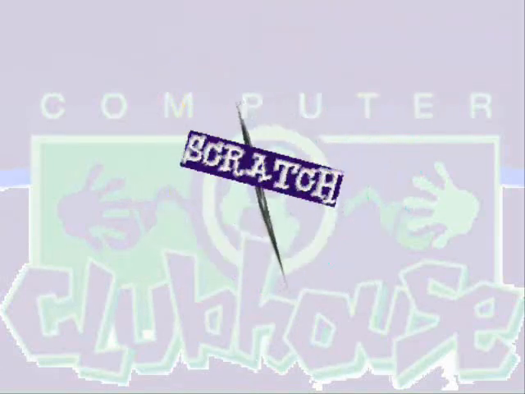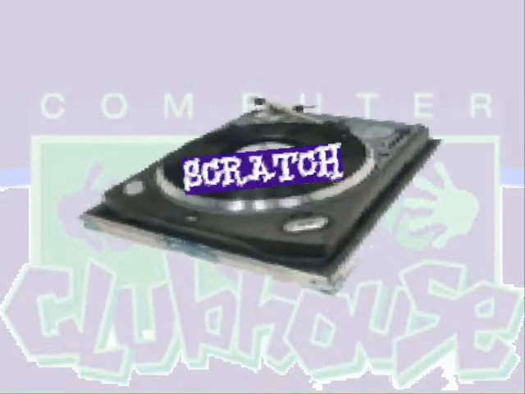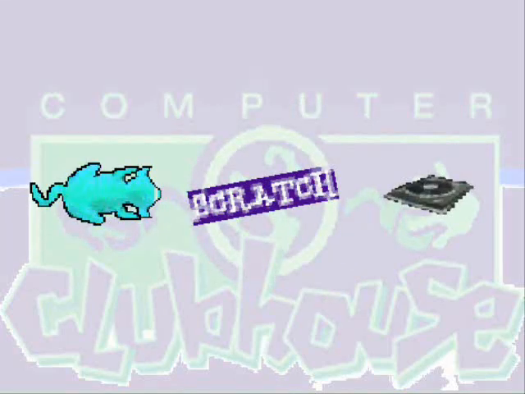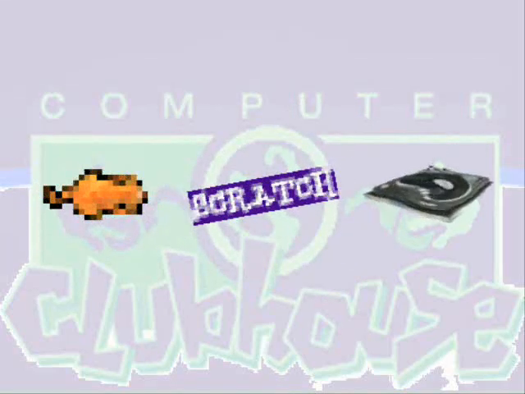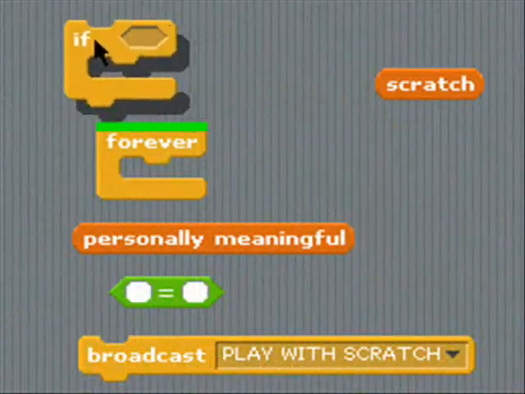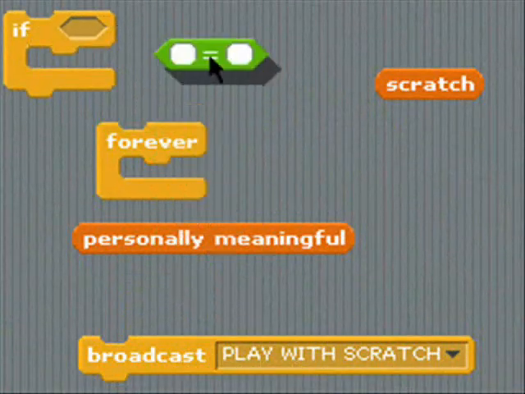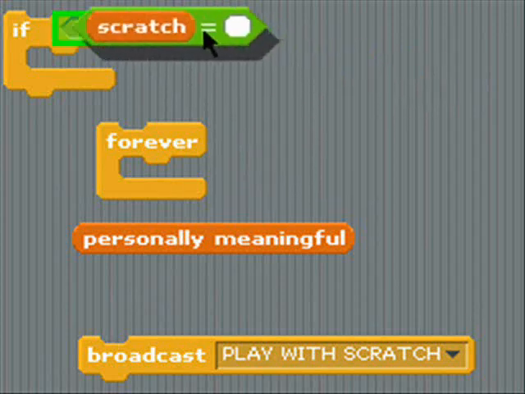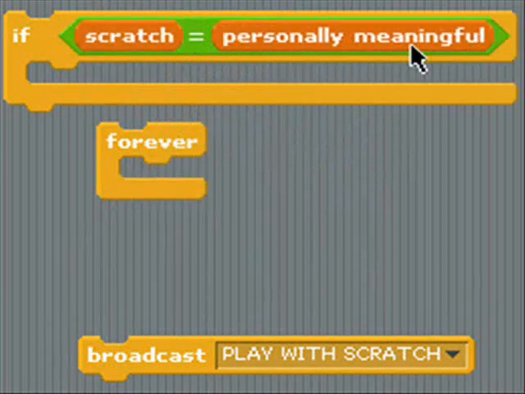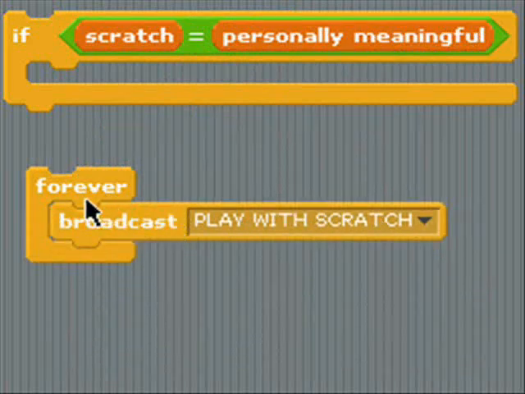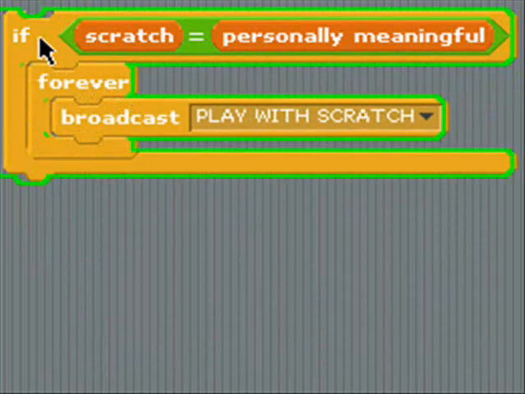Scratch lets you program your computer to do everything you see here, and a lot more. You program your computer by stacking blocks on top of each other and inside of each other, like this. We'll see how to program later, but first, let's see what you can do.